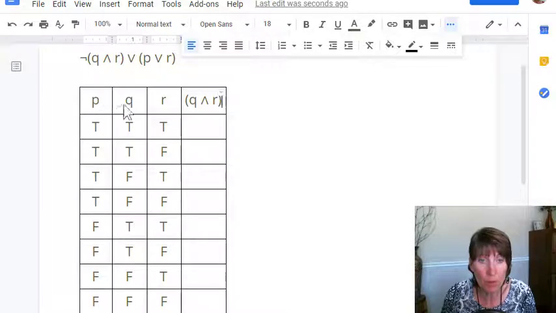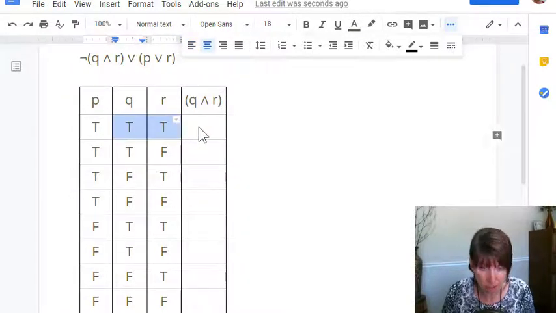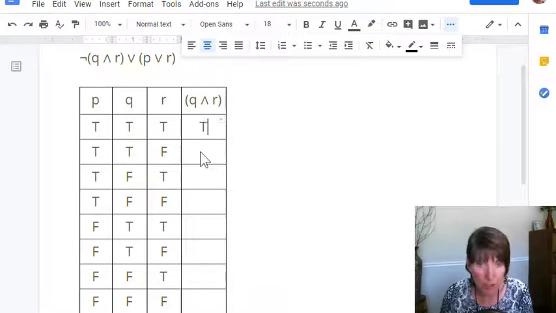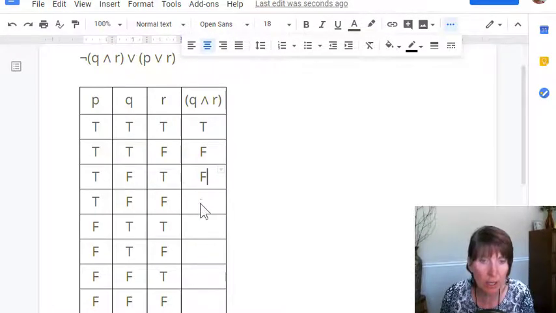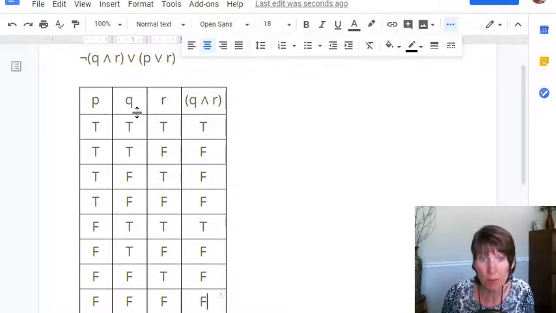And now notice what we're doing. We're just doing the Q or R. And so we're just doing these two together. So you identify which ones are true and which ones are false and enter them there. And notice how this is different than when we did P or Q, right? You have to make sure you're using the right columns to do this.